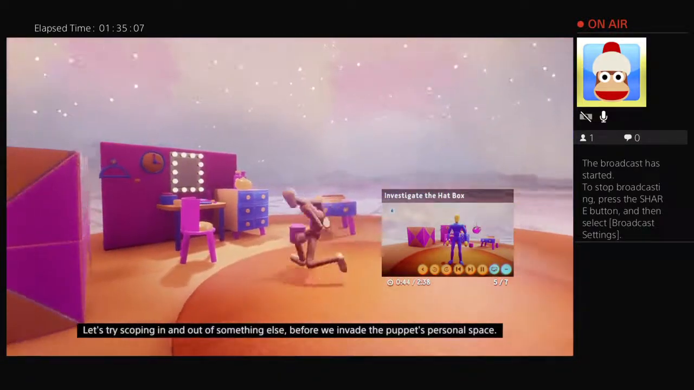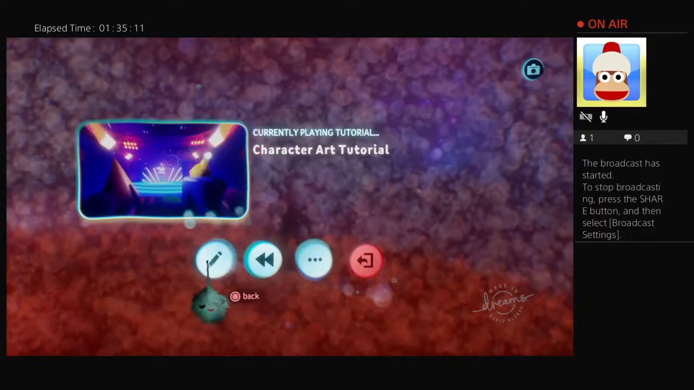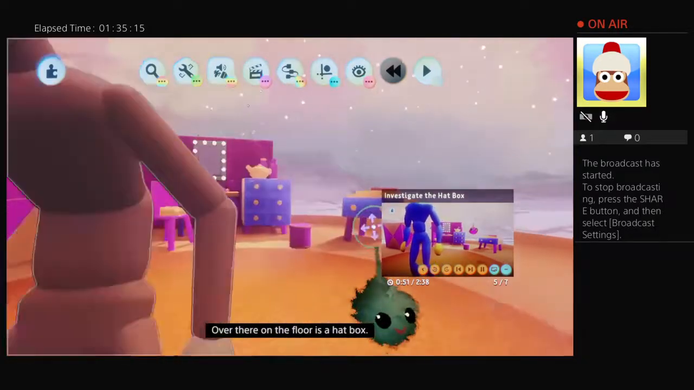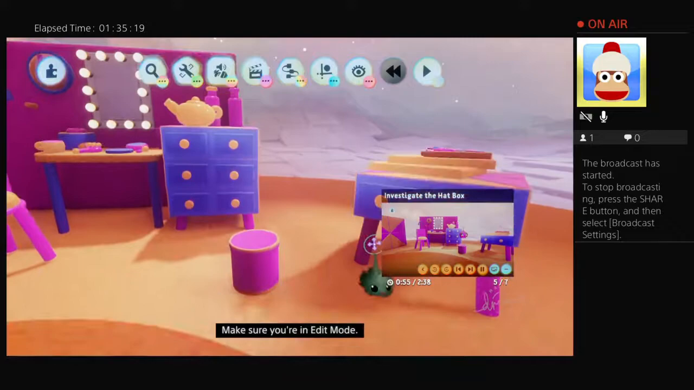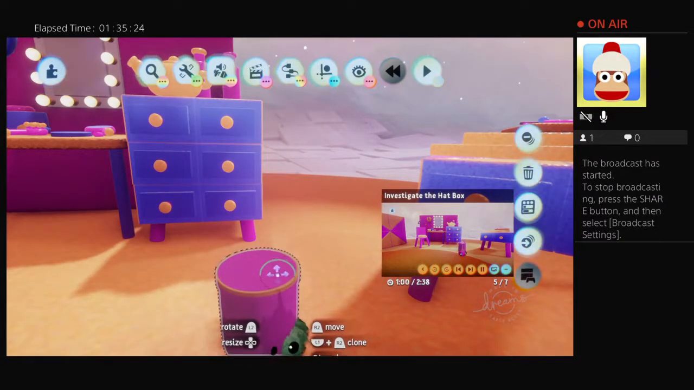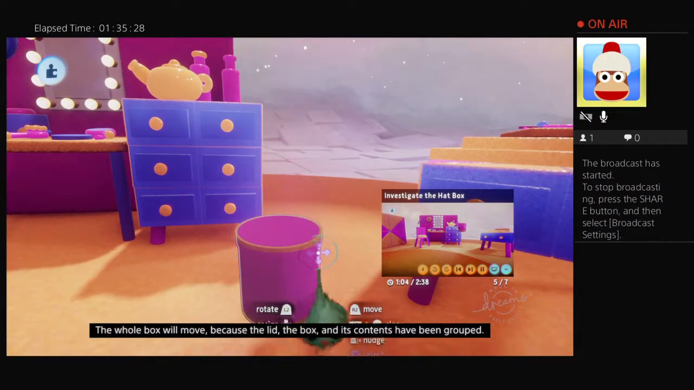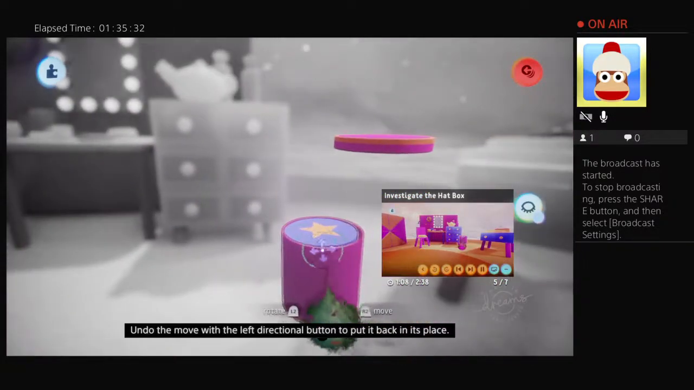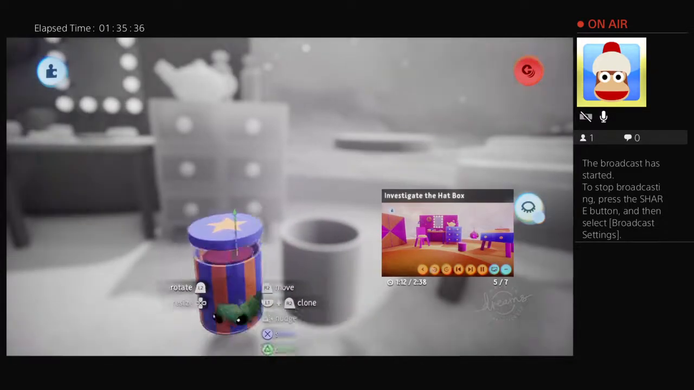Let's try scoping in and out of something else before we invade the puppet's personal space. Over there on the floor is a hat box. Make sure you're in edit mode. Now try taking the lid off the hat box. The whole box will move because the lid, the box, and its contents have been grouped. Undo the move with the left directional button to put it back in its place.